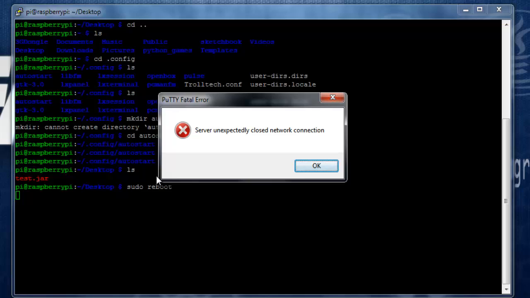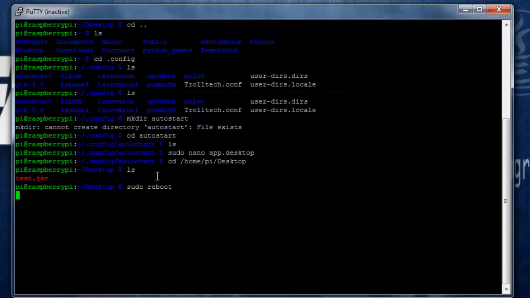Then wait till the application starts. So actually the desktop file method helps to run GUI based applications, or if you are using a Pi for a kiosk or something, you can use it.